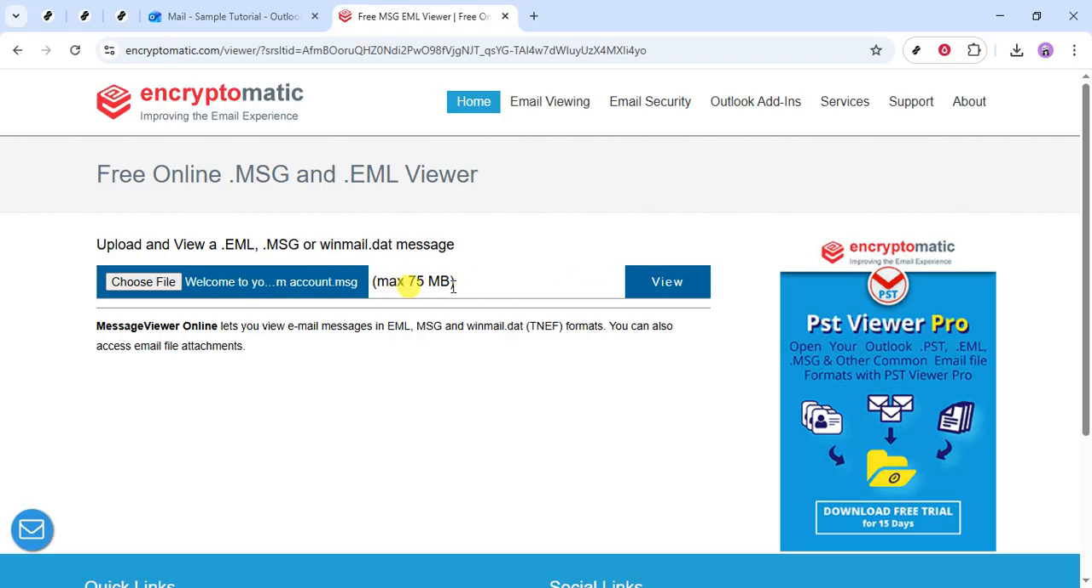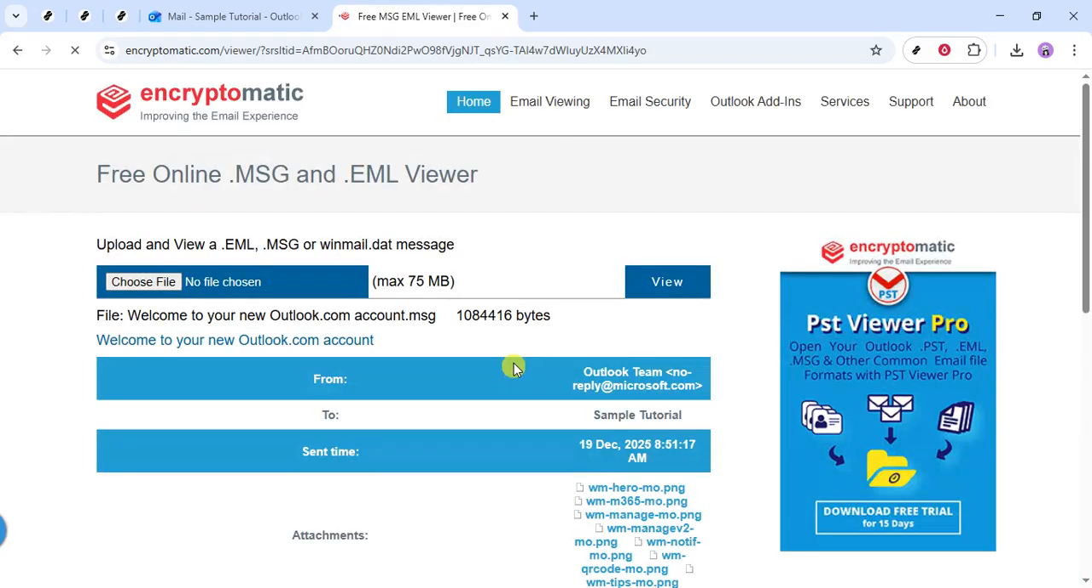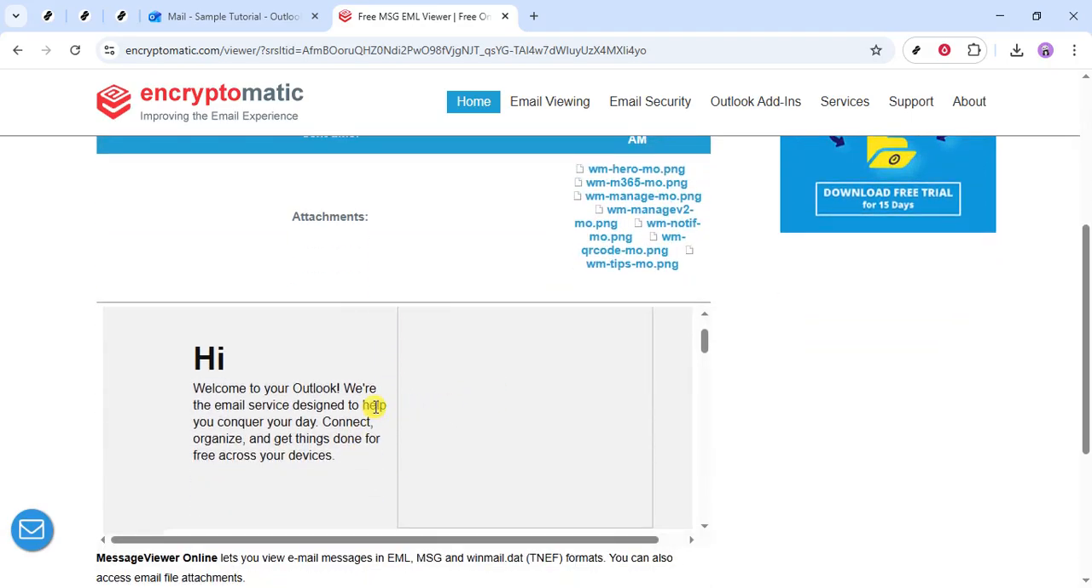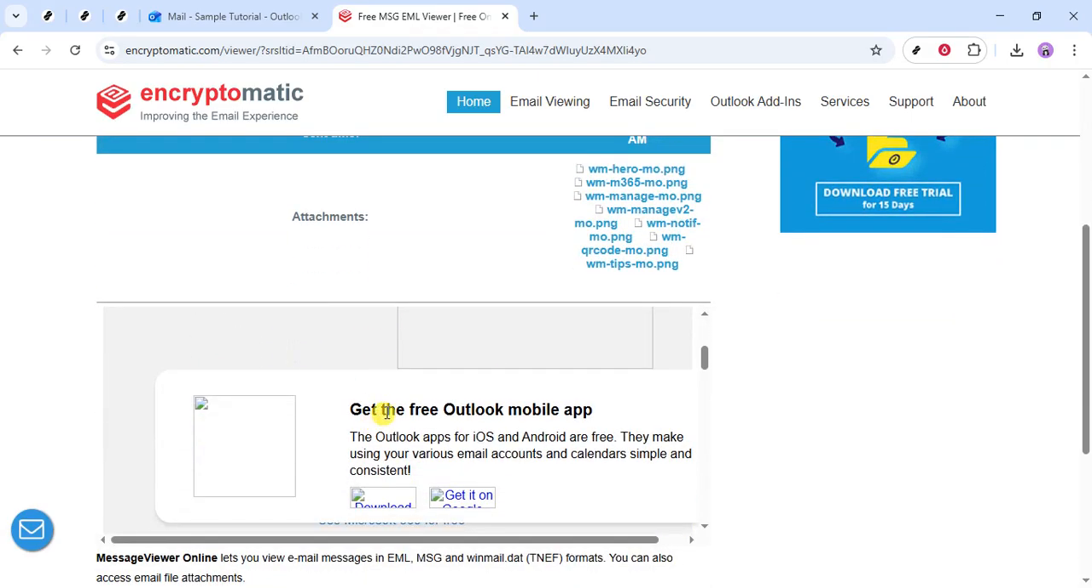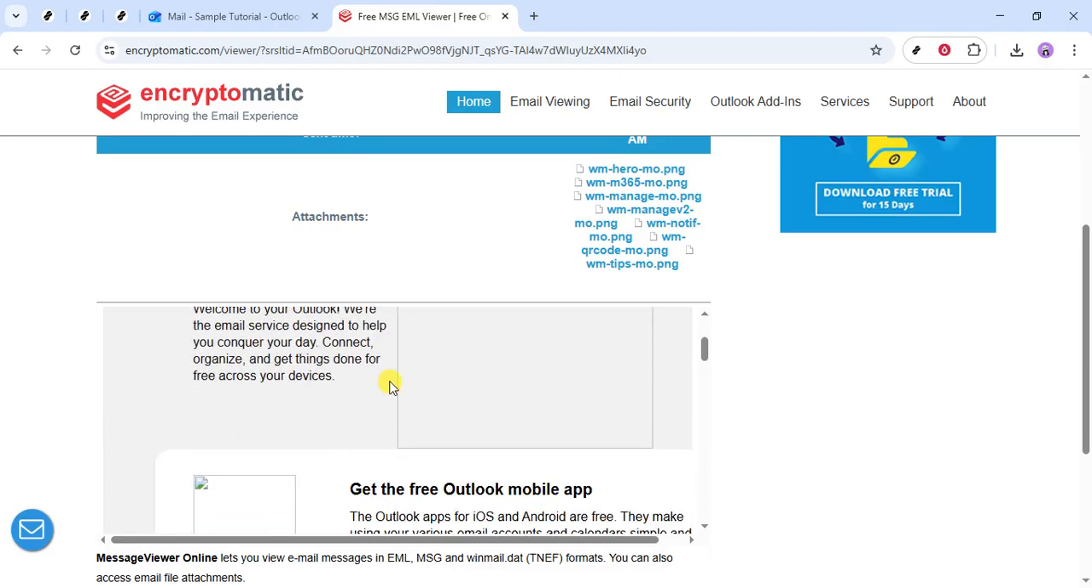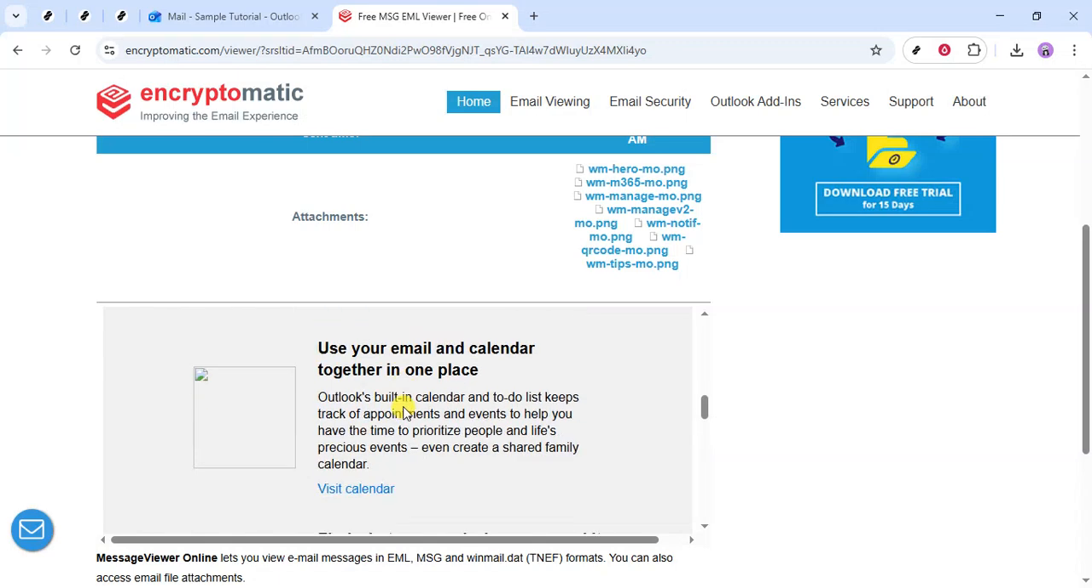After the file is selected, click the button that says View, Open, or similar to process the message. The viewer will render the email so you can read the subject, sender, recipients, date, and full message body. If the email includes formatting, links, or images, those usually appear as well. Most tools also display attachments beneath the message. You can often preview them in the browser or download them to your computer.